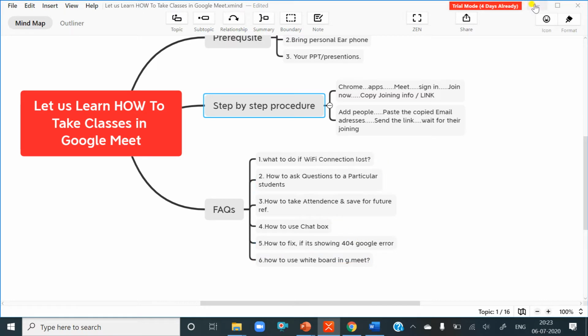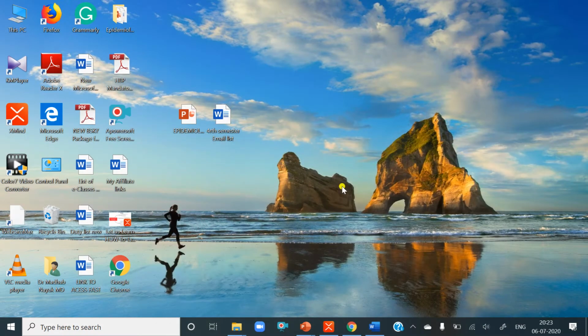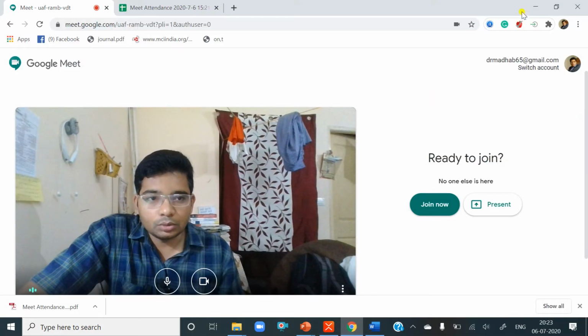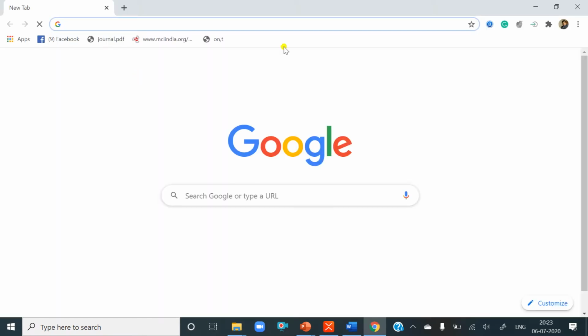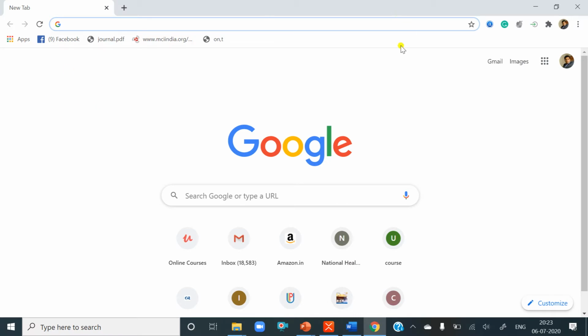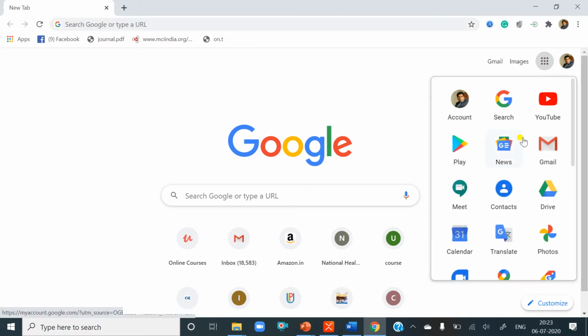I can now take you to my laptop screen where I have to click the Google Chrome, and just I have to close this and I have to click here the Google Chrome. Okay. After clicking here in the right corner, you can see here Google Apps are there. Just click here. After that, there is an icon called Meet. This is Google Meet actually.